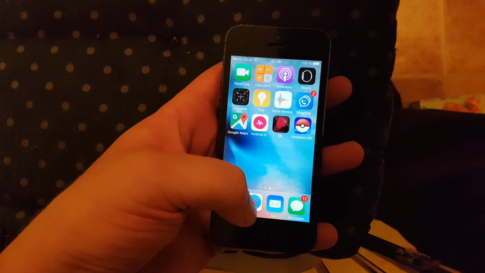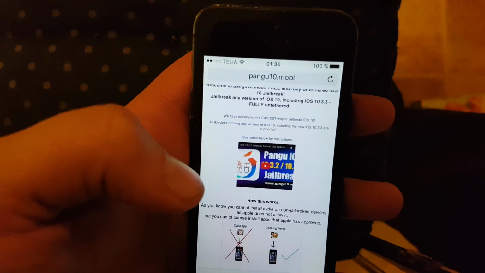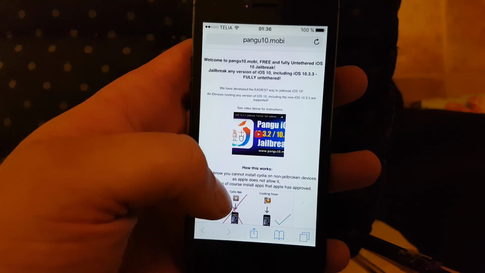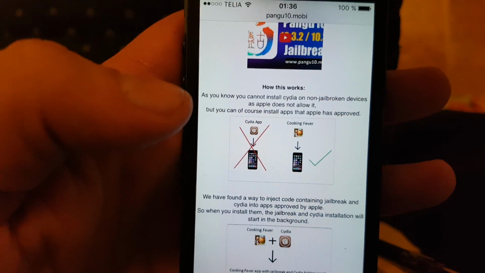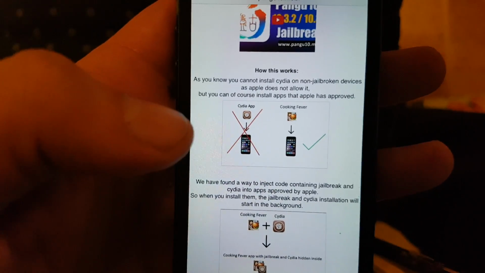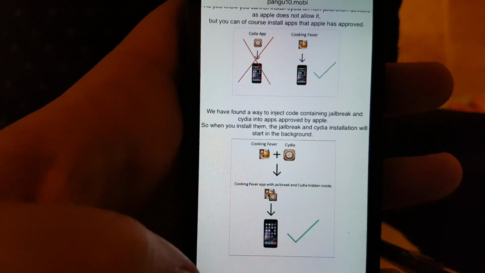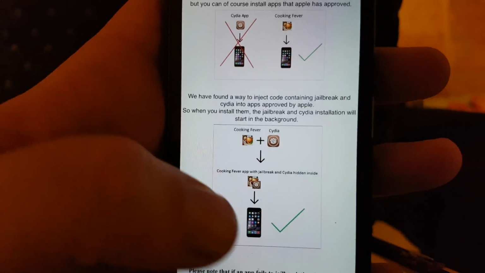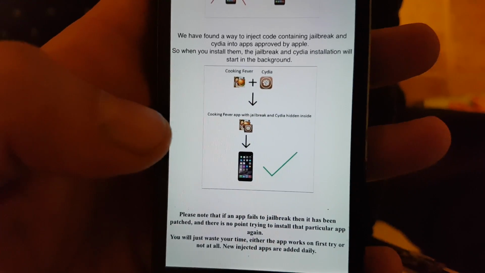What you do is simply start your Safari browser and head over to this address, pangu10.mobile. And here you will get an explanation of how it works. And they will tell you that you can't install Cydia on a device that has not been jailbroken. But you can, of course, install apps approved by Apple. Now, the Pangu team has found a smart way to hide Cydia inside of approved applications. So the result is that you get an approved application that has the jailbreak and Cydia hidden inside of it.